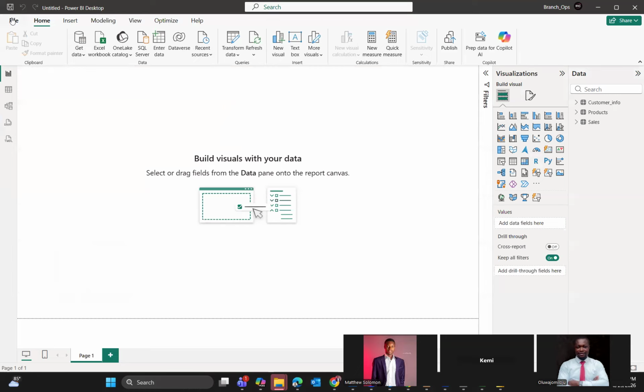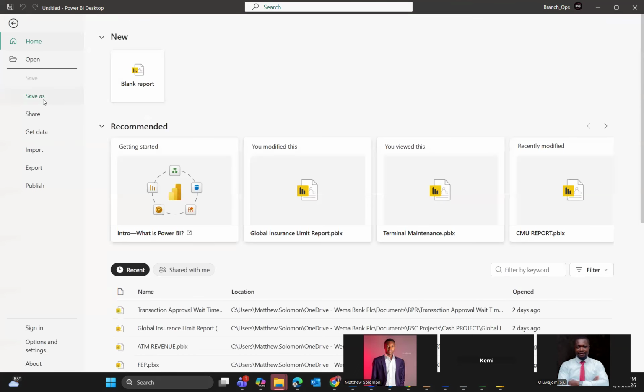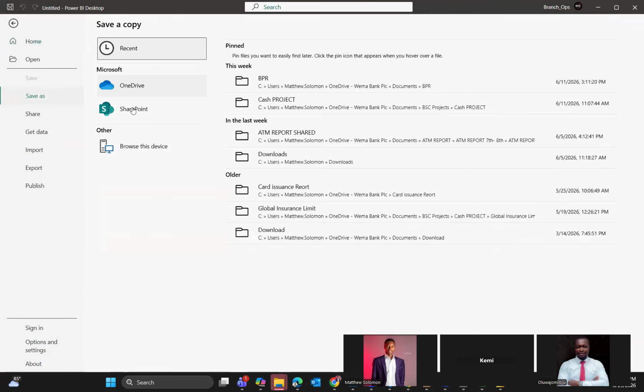Also, let me save my report. I need to save it, because if I don't save it, I will lose everything I've done. So I'll just click on save. That's the key. I can use Control S to save. I'll say save as, and I'll save it on my desktop.